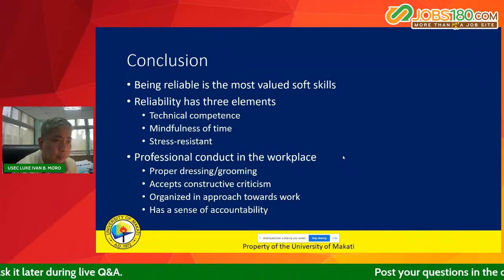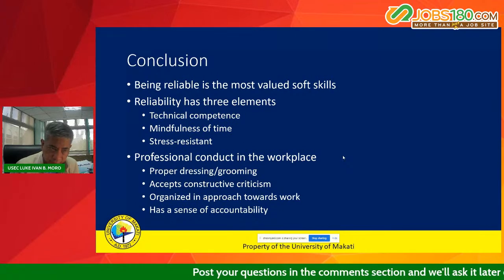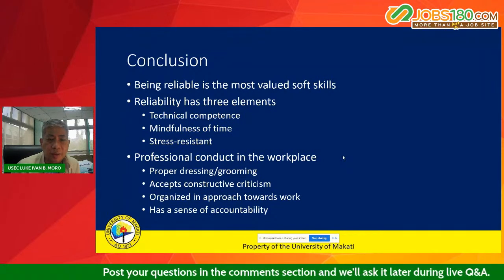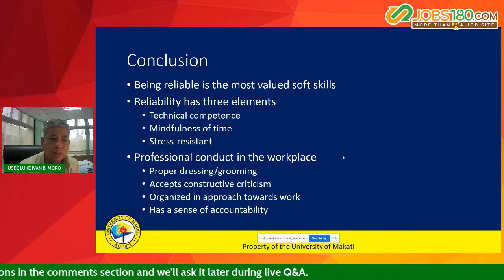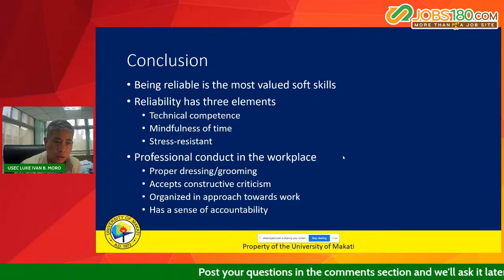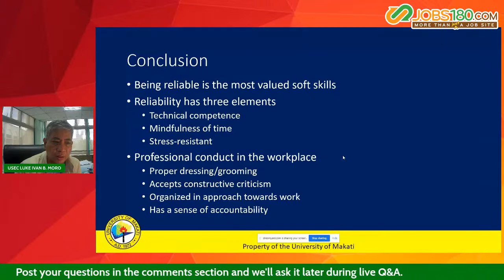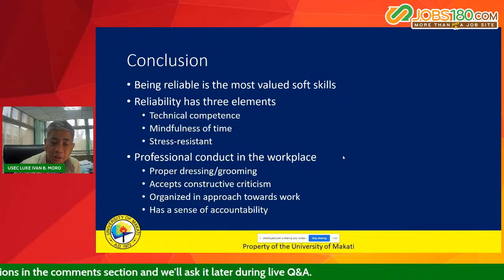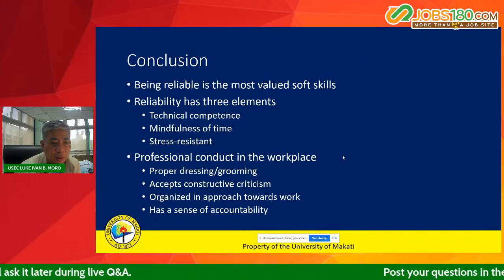So in conclusion, like I said, being reliable is the most valued soft skill. And it has 3 elements. Yun nga, you have to know the job, technical competence, and you have to be mindful of the deadline. Okay? So, not just deadline, but also punctuality. Okay? How can you meet deadlines if you're not punctual? Kung lagi kang late or absent.